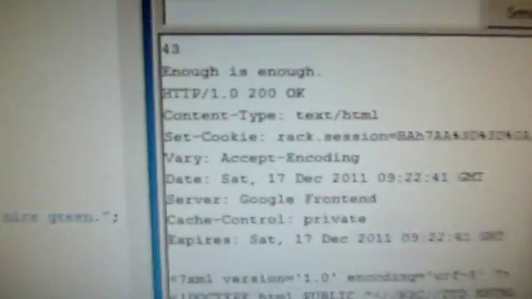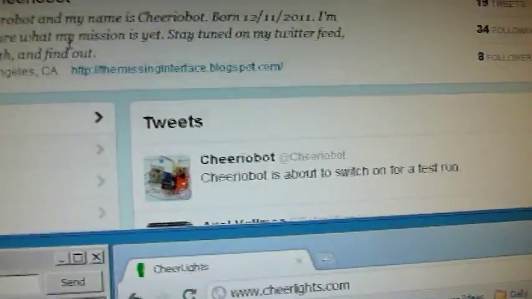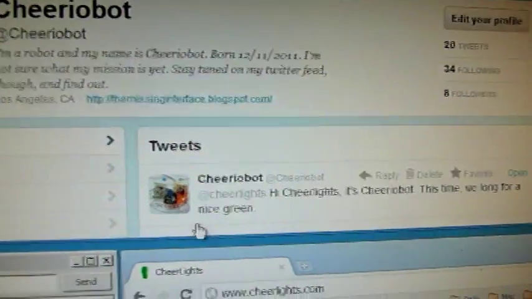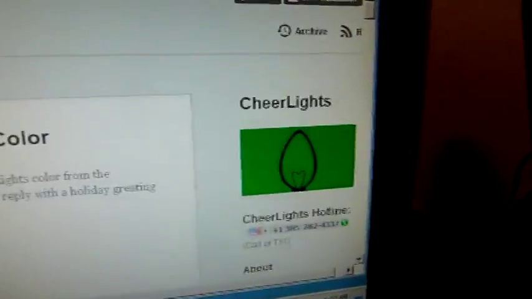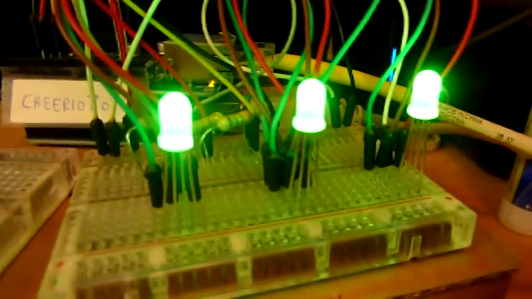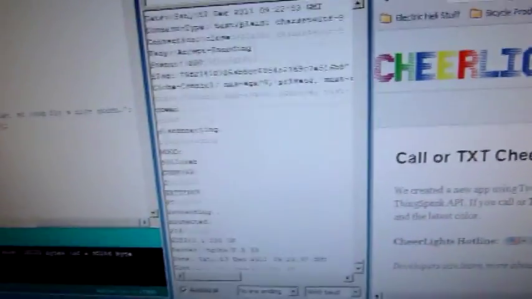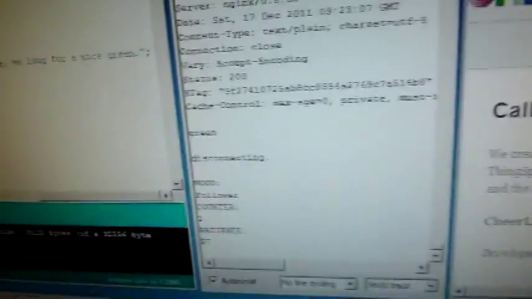See that? Enough is enough. It did the tweet. Tweet came back okay. So up here, if I do a refresh, guess what? He wants green. It did switch to green, and we switched to green. Boom, this worked out. Of course, I know that the new patience value is now 87. Of course, I know I can't tweet that again because Twitter won't let me.